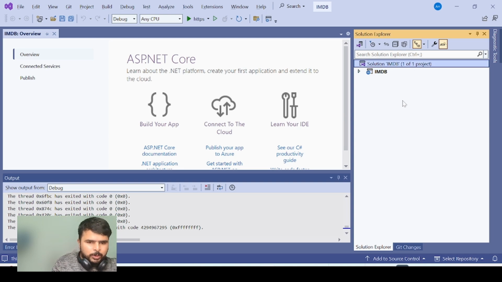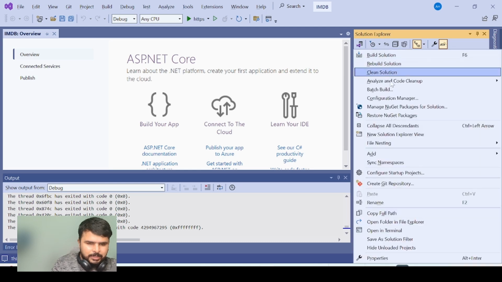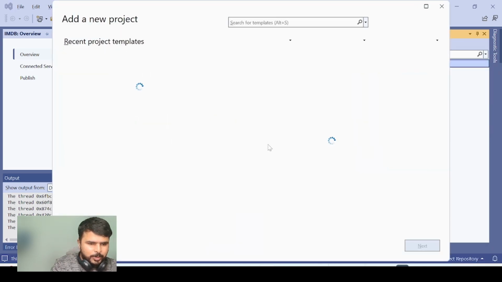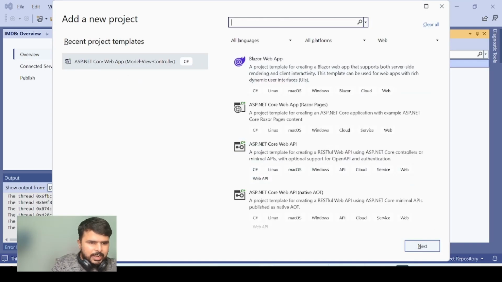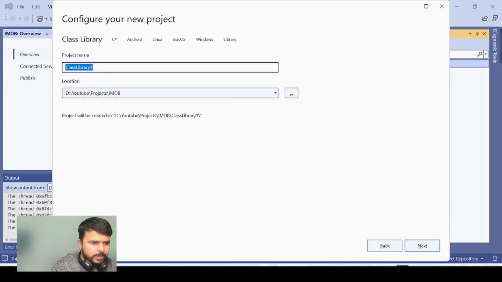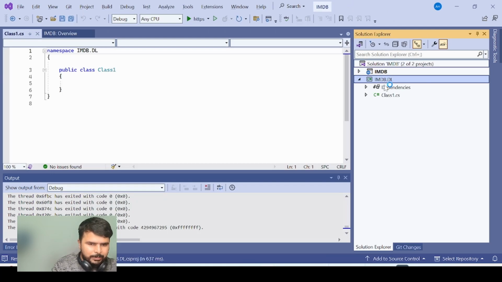So I'll add my database layer first. Right click on the solution, select add, and select new project. Here you can type class library, select this one and click next. This will be for the database layer, so I'll name it imdb.dl. DL stands for data access layer. I'll say next. If the projects have different versions, then they won't support each other, right?